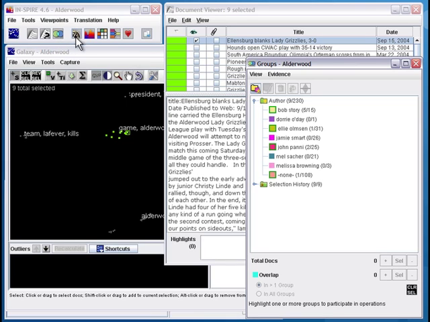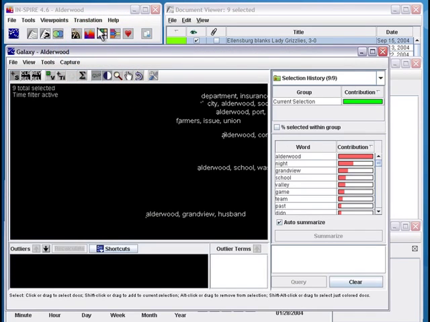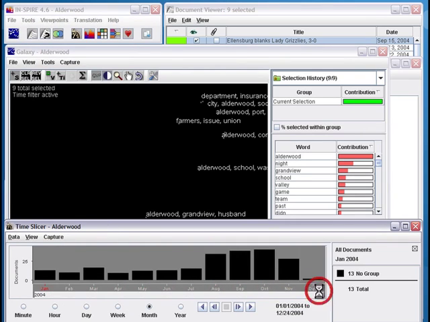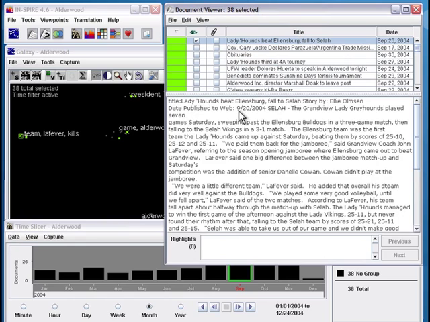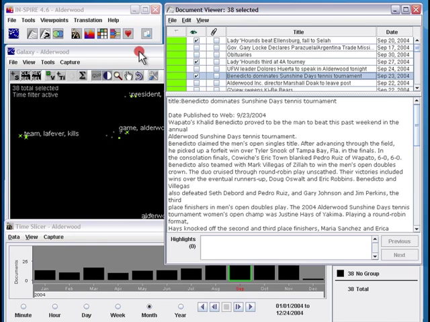And now from the toolbar, if I choose the time tool, the time slicer shows up. Here, let me bring the Galaxy forward here. And now you can see all of the documents across time. And then that will select all the documents whose date was in September. So if I look at the document viewer here, you can see here's September 20th, September 27th, September 23rd.